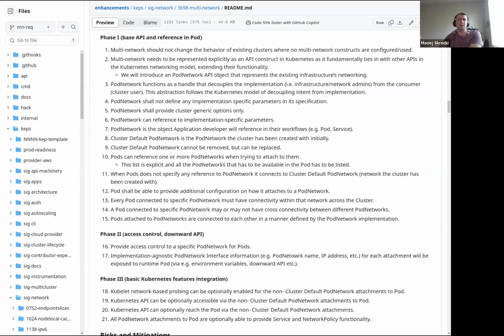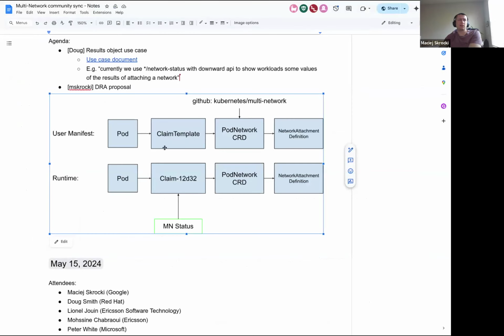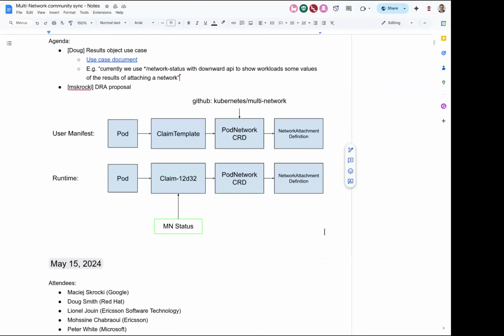Any thoughts? Anyone else having some thoughts about this approach? Let me share this back. What will be the countable object in the DRA? I mean, what is the device plugin counting? IP, the simplest. So an IP address will be a countable object. Yeah, why not? Yeah, I agree.